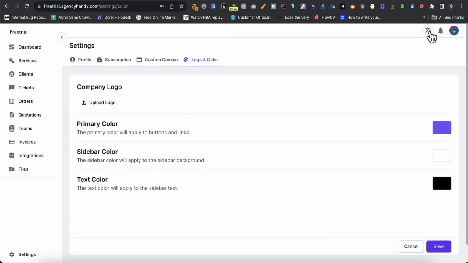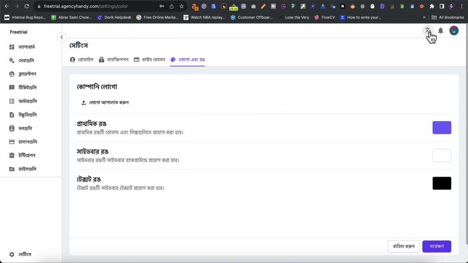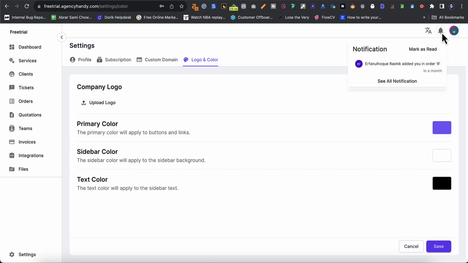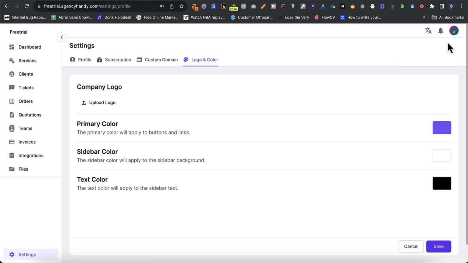If you want to translate your dashboard, you click on here and it will be automatically translated. Currently, we only support one language. We'll be adding more in the future. You can check out the notifications. You can also check out the settings directly from this pop-up.